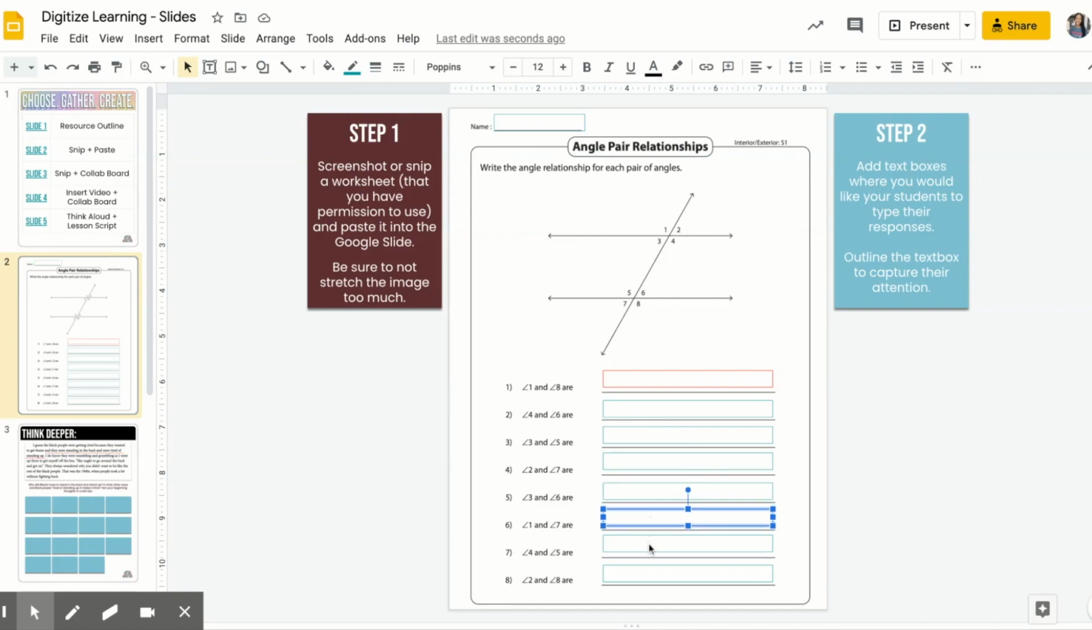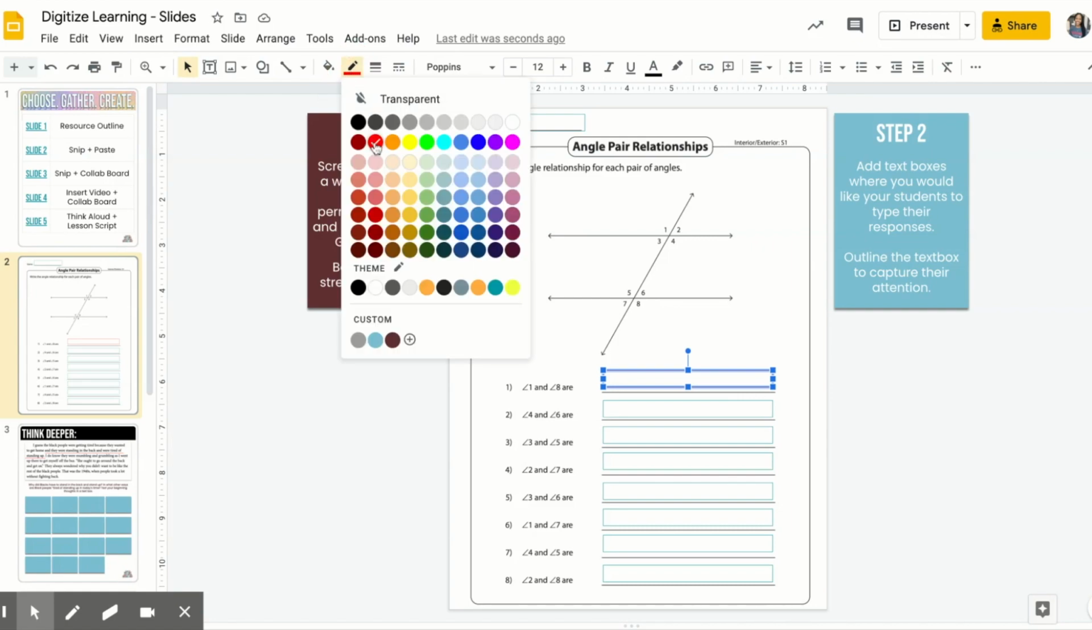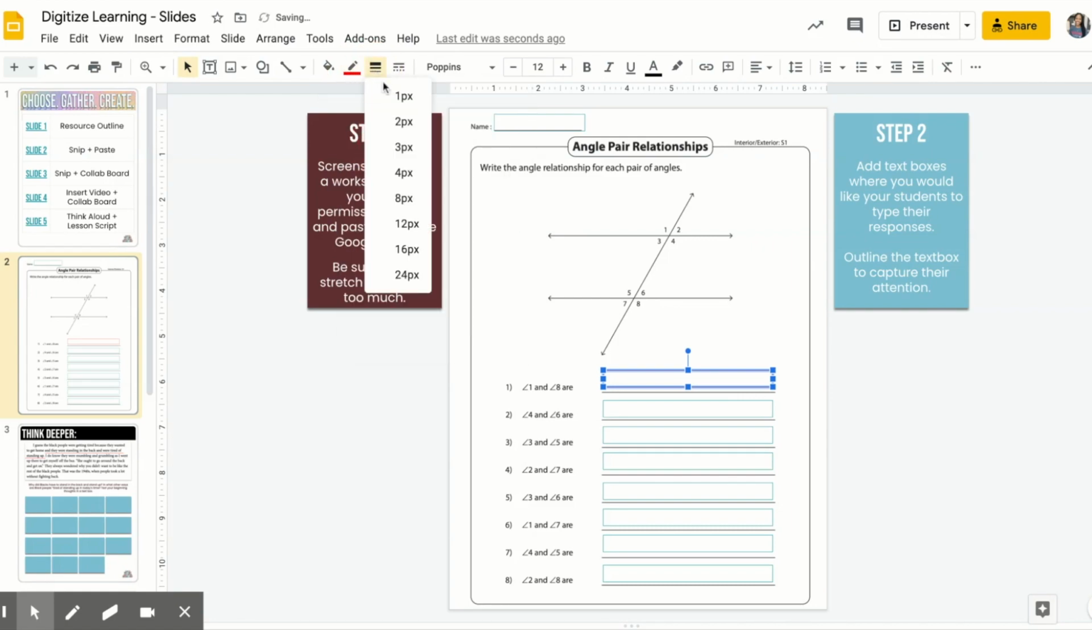So I also recommend that when you add the text boxes, go ahead and outline those so they can know, oh, okay, I don't need to do number 1 because it's red, but I need to do everything else with the blue text boxes. It's up to you.